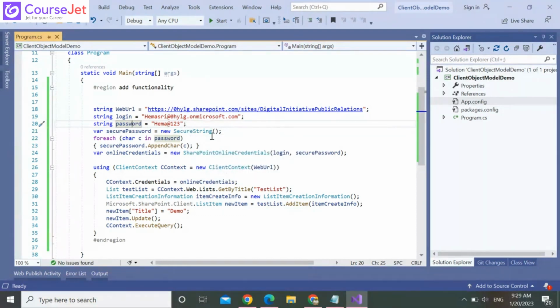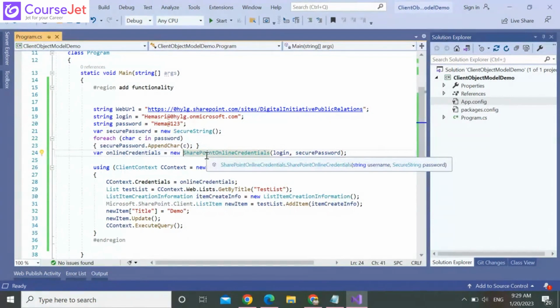Okay, and login name and password are given. So this is changing the password into a secure password, like they are doing some encryption kind of activity to make the password a secure password. This secure password only we can pass to the credentials. First, we are getting the credentials. For that, SharePointOnlineCredentials is the class. There we are passing the login name and secure password, and we are having the online credentials object.